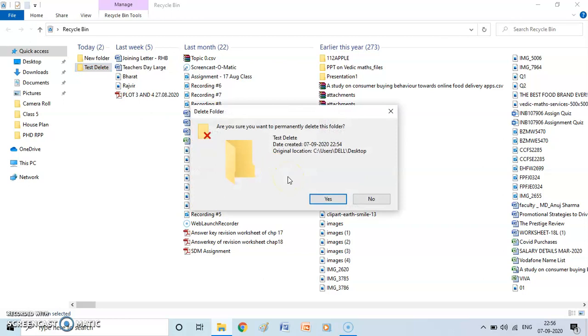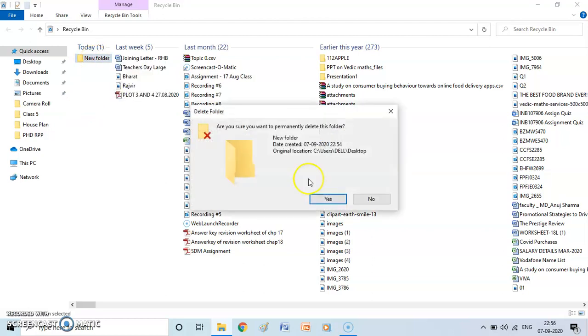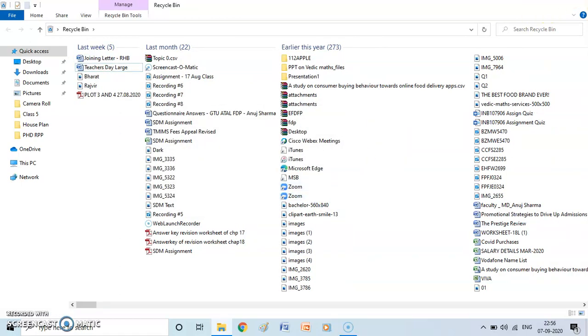Now it is asking me, see, are you sure you want to permanently delete this folder? If I delete this folder, it will go away from my computer permanently. I cannot restore or recover it now. So I will click on yes. So it is gone forever. Similarly, if I want to delete this folder, right click, delete. Again, it will ask me, and yes, I want to delete it permanently. Now it has gone forever.